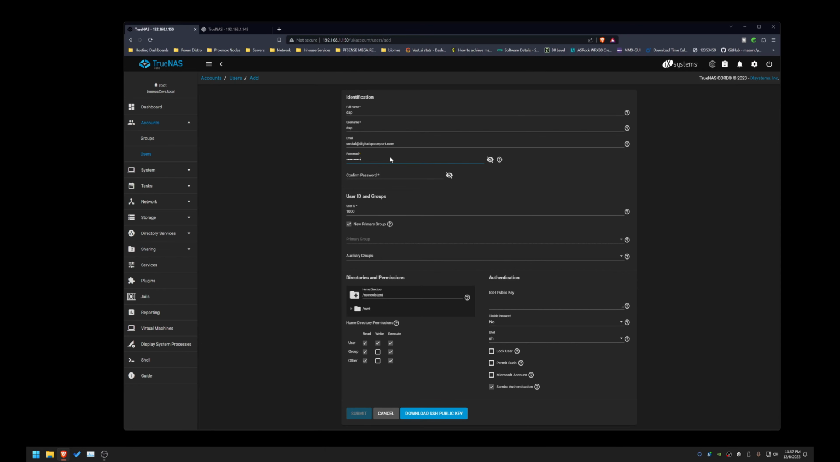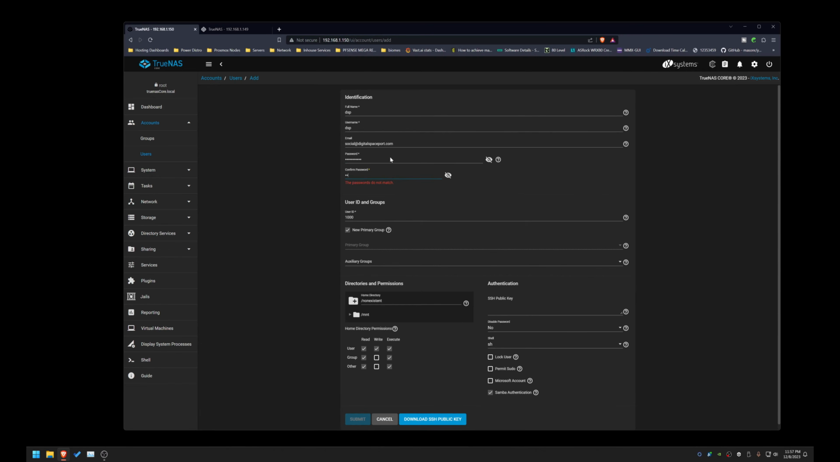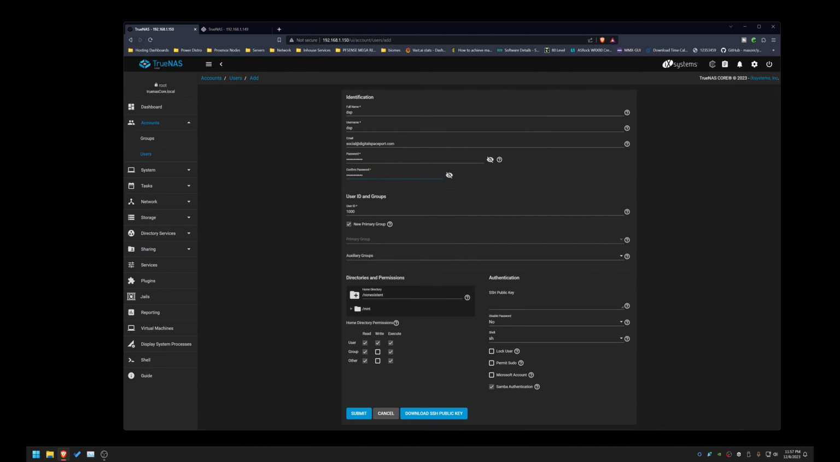Give me a password there. Now, if you look here, you can see that it's going to make a new primary group and assign a user ID automatically, so you don't need to do anything additional. And I'm going to grant that group write access as well. That way, if I want to add some more people, that can happen really easily.